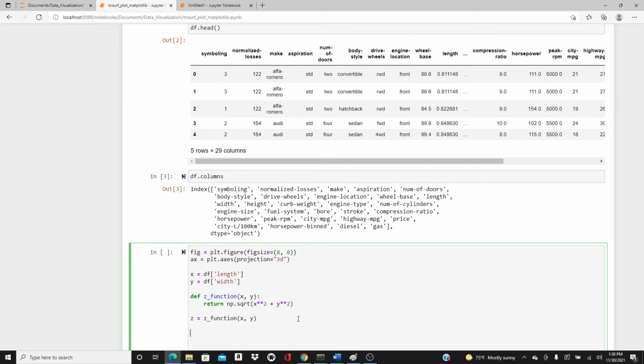So we have x, y, and z. Let's make our surface plot. Sorry, tri-surface plot. ax.plot_trisurf. Okay. Plot tri-surface. That means it's full of triangles. You will see soon how it is full of triangles. We're going to use a cmap of viridis, and we'll give edgecolor gray and linewidth of 0.3.